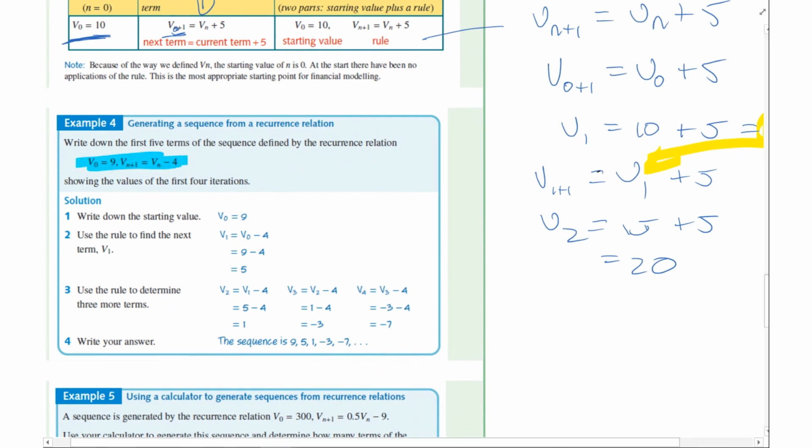They're telling you that V0 is 9. My starting value is 9. So that's where your V0 is 9, and you can see that they've put the 9 in there, and they get 5. Then they take the 5 and use it for V1 to give you V2, and that gives an answer of 1. Then they bring the 1 and use that to work out V3, and that gives you -3. Then use that -3 to give you -7. Then you could use it for the next term, and the next term. That's what generating a sequence from a recurrence relation means.